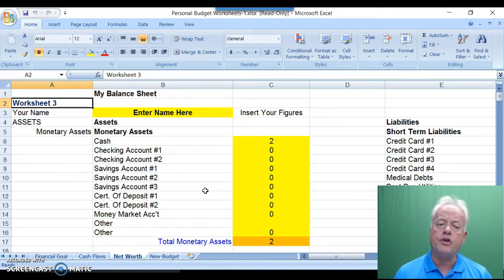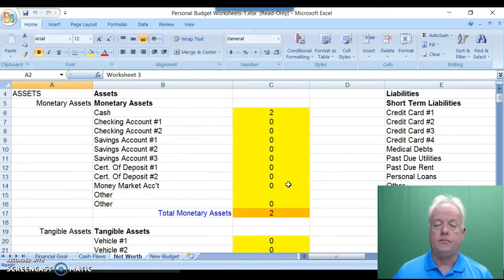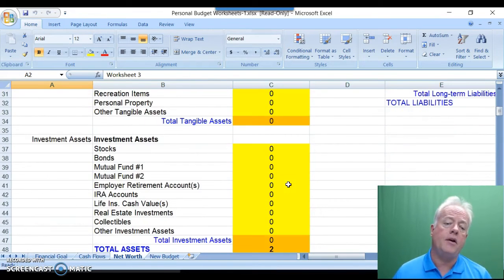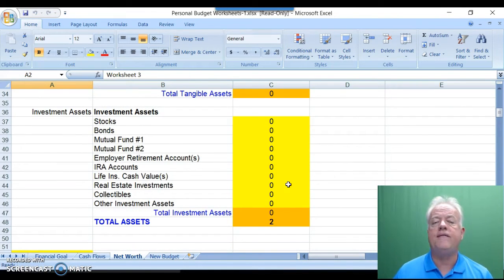So again, with this third worksheet, net worth, you enter the total value of the assets of what you own, and that is entered in total in column C. You'll note on column C, it's broken down into 3 categories of assets. The first is monetary assets, such as cash, checking, and savings accounts. The second of 3 categories are the tangible property that you own, like a vehicle, a home, furniture, clothing, computer equipment, and other electronics. Finally, the third category of assets represents investments, if any, that perhaps you have.